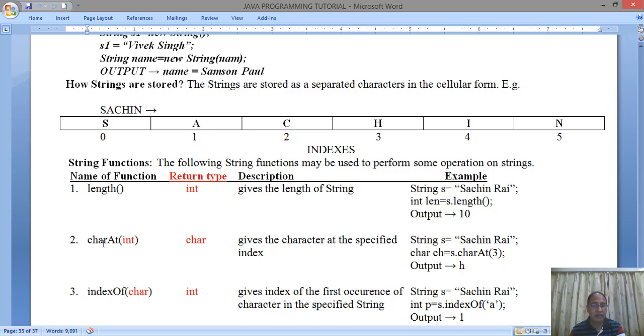Then the next function is character add. Now here inside the argument is int, means the value to be given here inside the argument has to be integer type, and the return type will be in the character type. Now this character add function gives the character at the specified index. That is, you give the index and the computer will print the specified character at that particular index in the string. So here we have the same example. String S is equal to Sachin Rai. Character ch is equal to S dot character add 3. That means at index number 3, which is that letter which is positioned at index number 3.